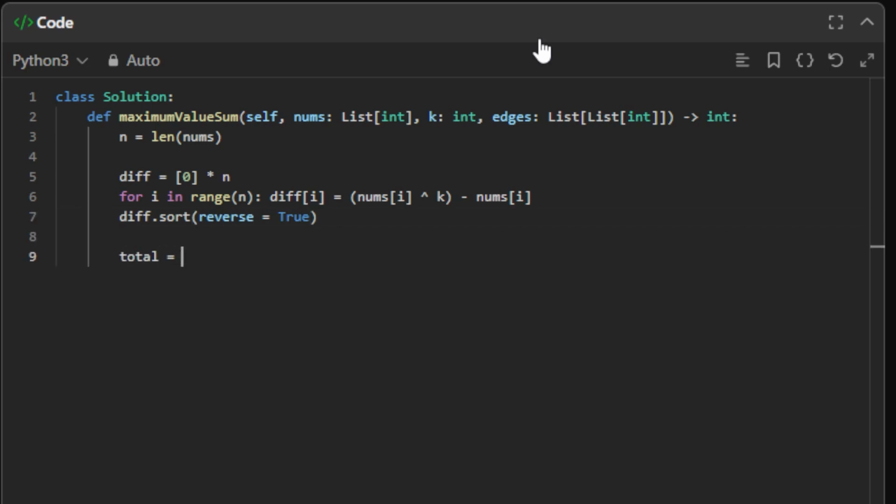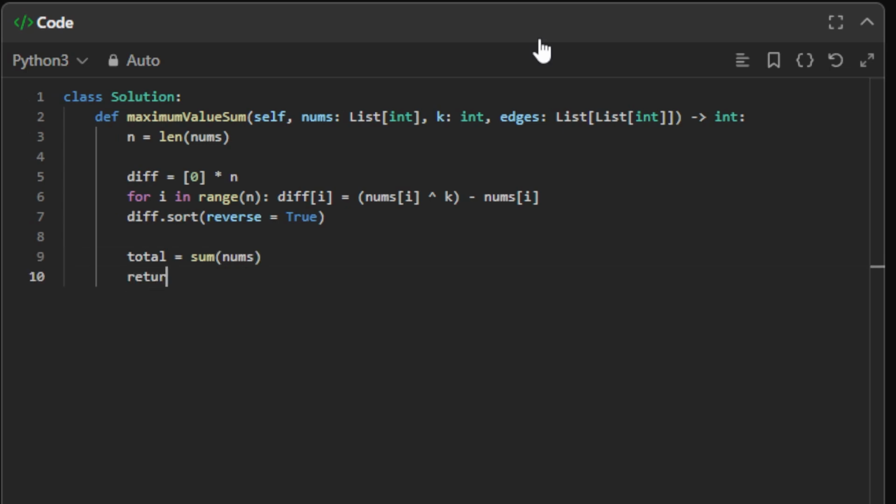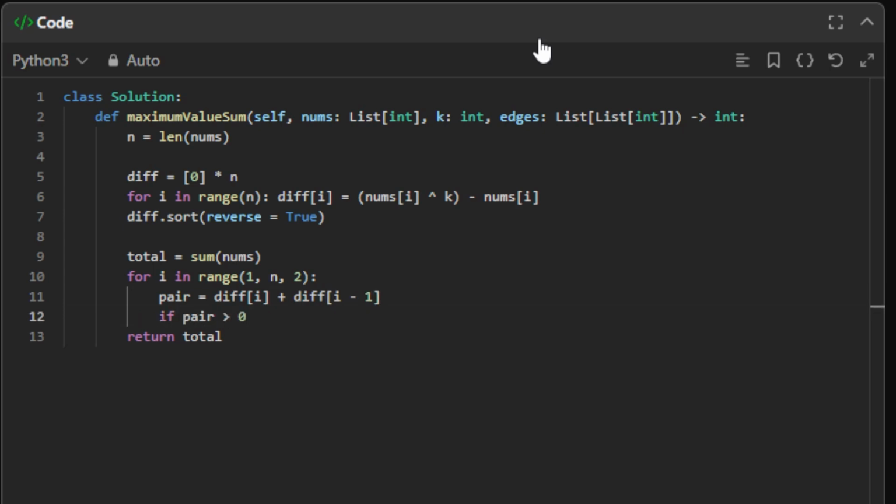Now total is initially the sum of nums. We will return this, and here in between for i in range from 1 up to n in steps of 2 values. Remember, we are looking for pairs here, so pair equals diff at i plus diff at i minus 1, and if pair is greater than 0, total plus equal pair.